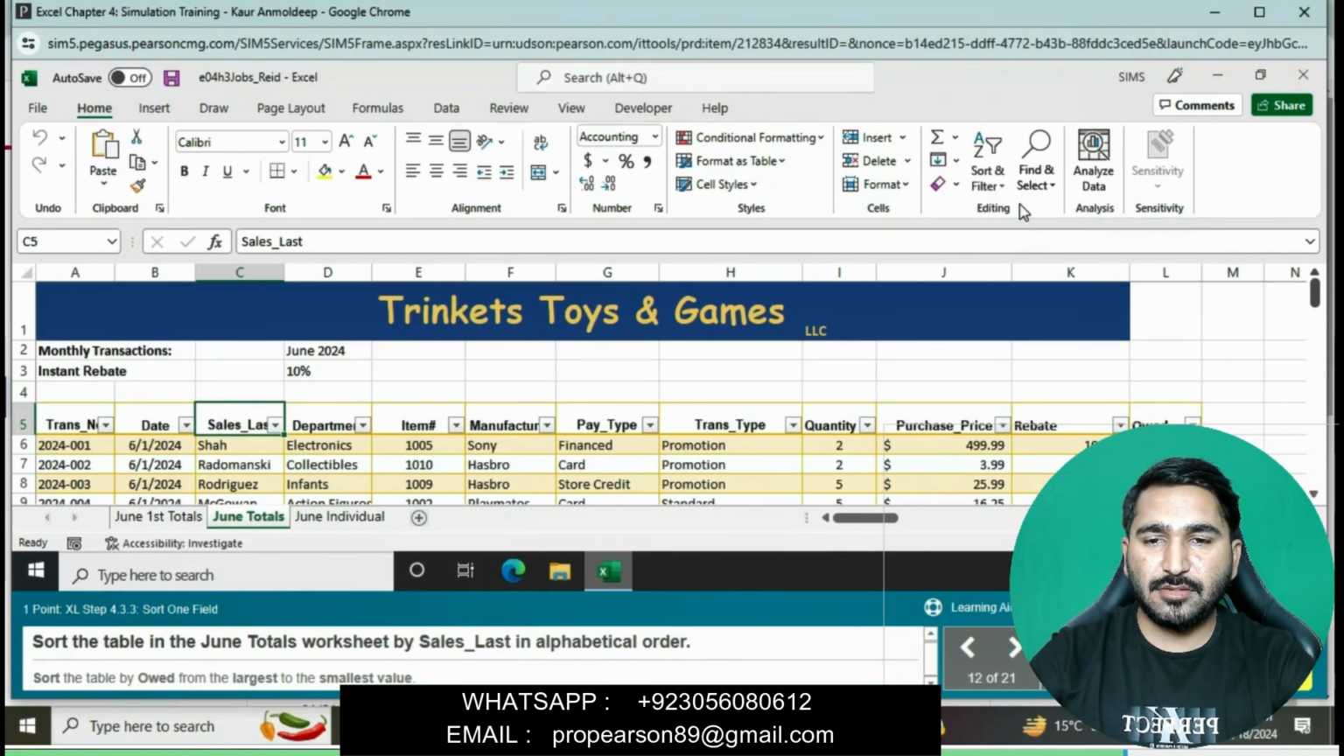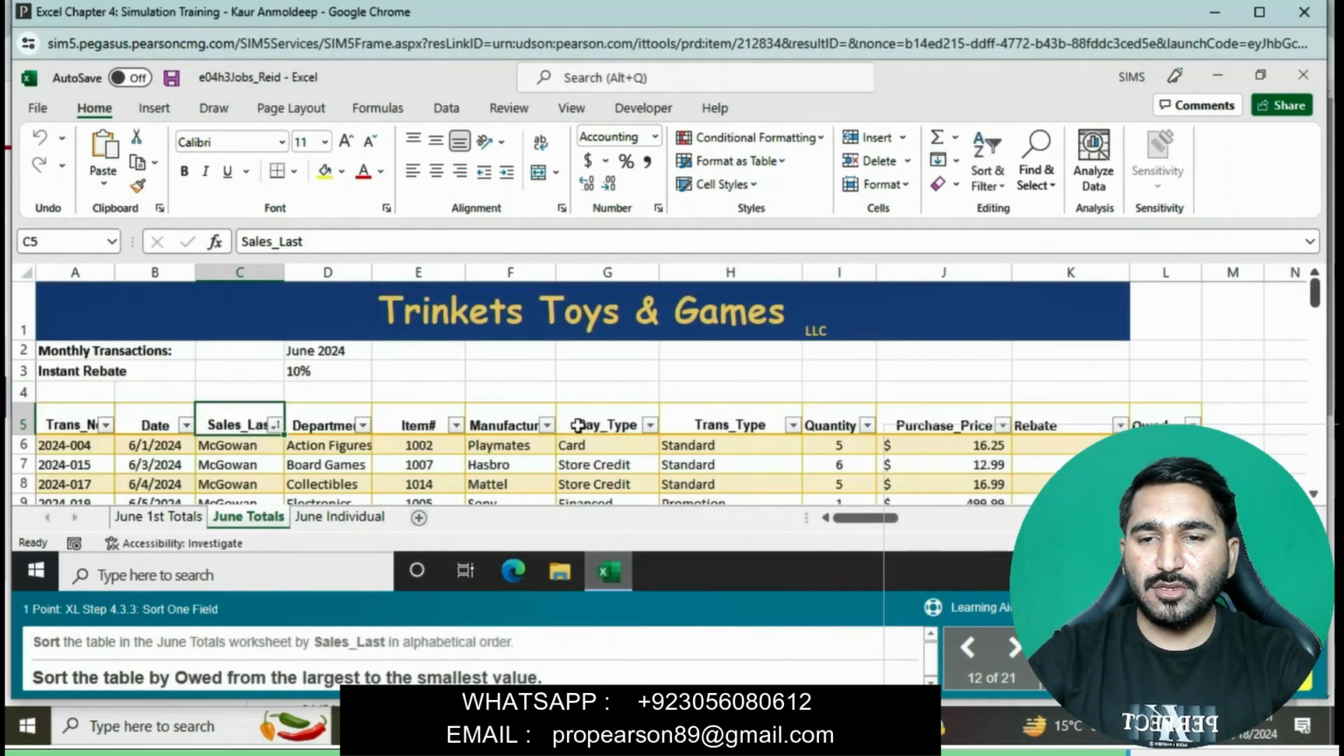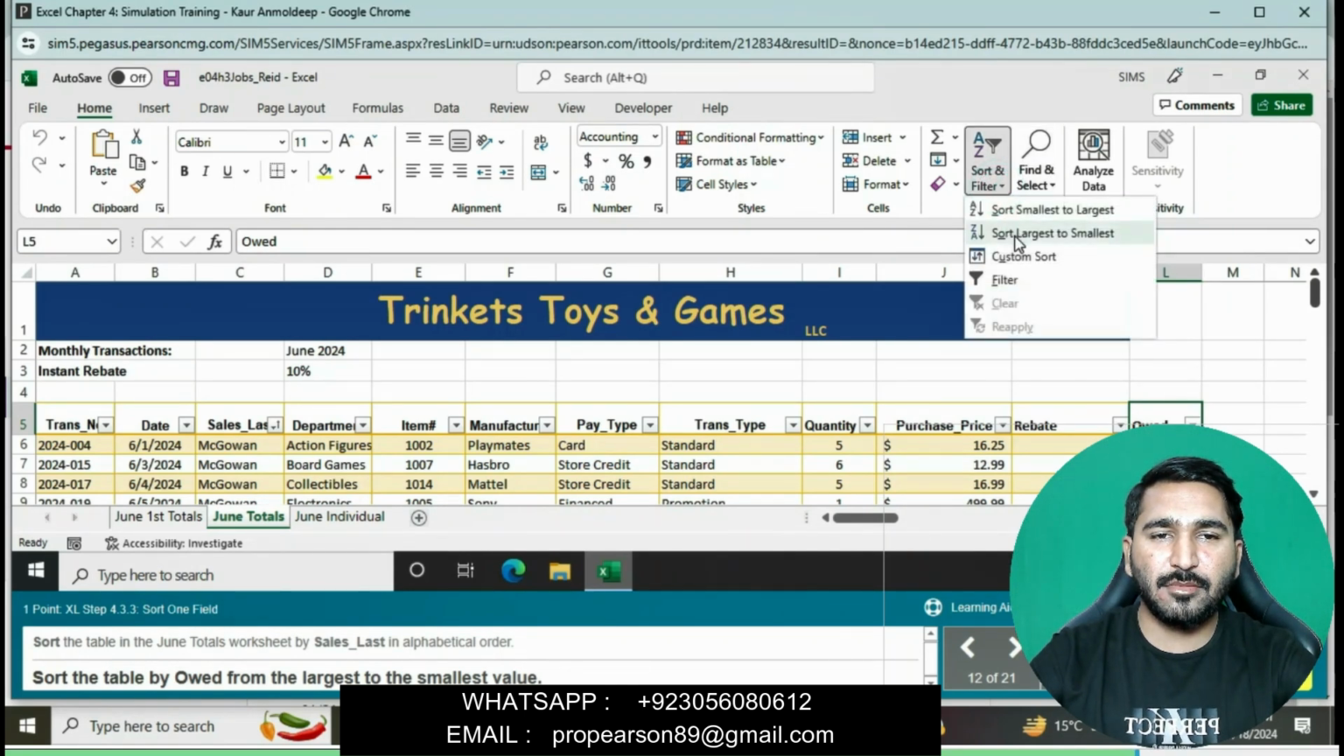Okay, sort the table by OID from the largest to smallest. Click on OID and then go to the Sort and Filter group, and then we will sort this OID from the largest to smallest.